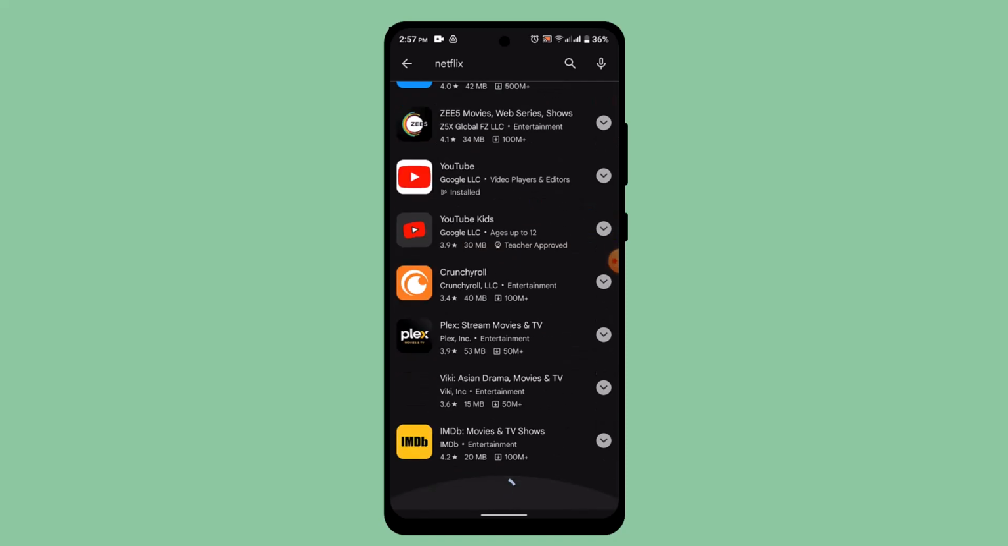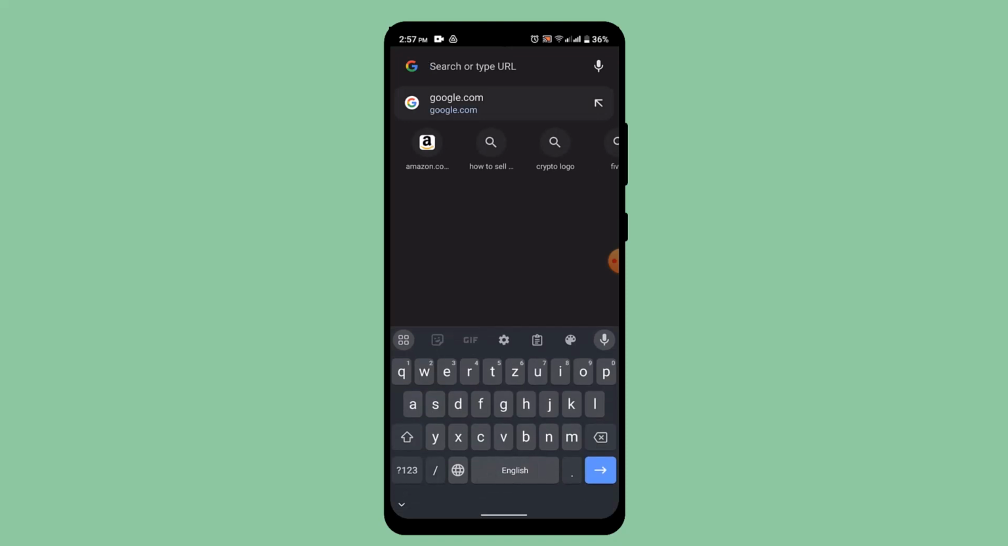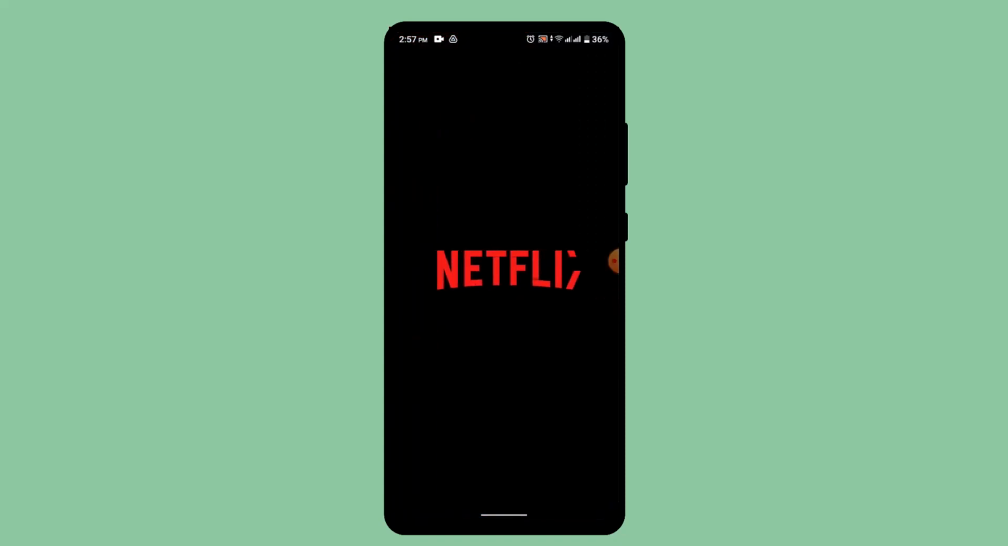Now then, first thing you'll have to open up a web browser. Make sure to log in from your web browser. Type in netflix.com and log in to your Netflix account. Once logged in, select the profile, and that's going to take you to the other interface.